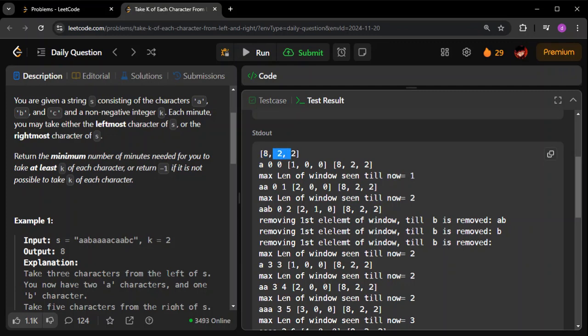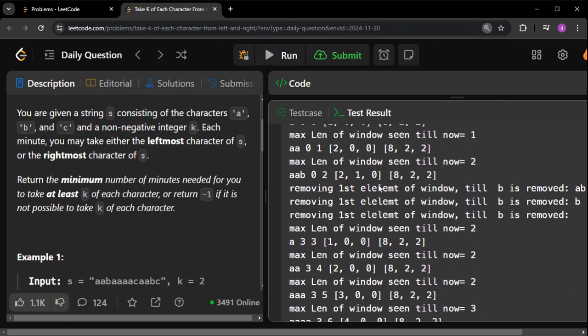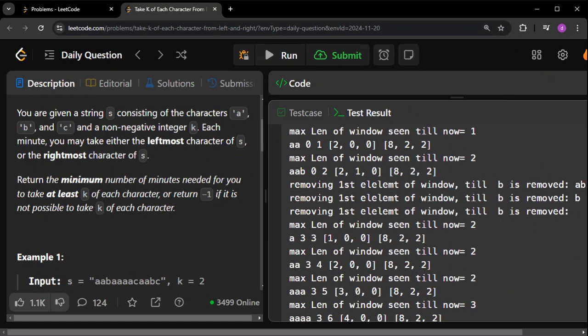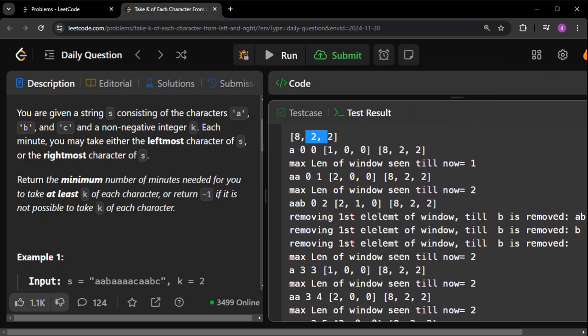Because A, B, C are constant here, we need not be bothering much about them. Because there are only A, B, and C, there is no more element going to come in between. So these are constant, and I can take a fixed integer array for doing this.